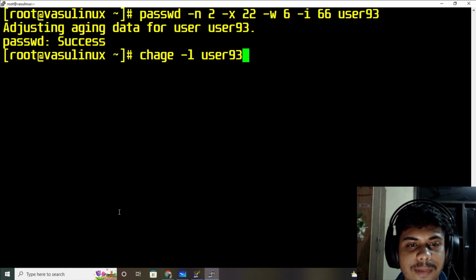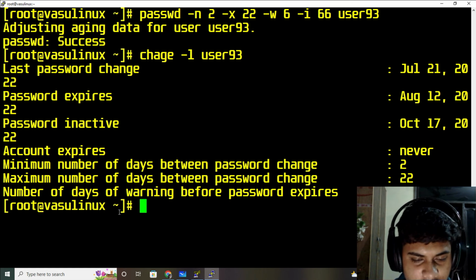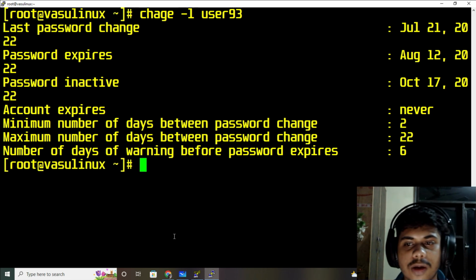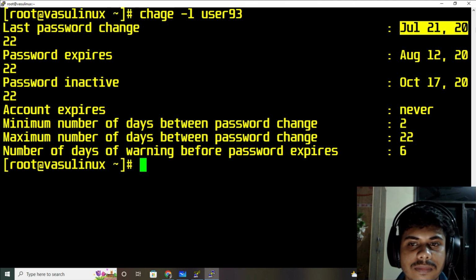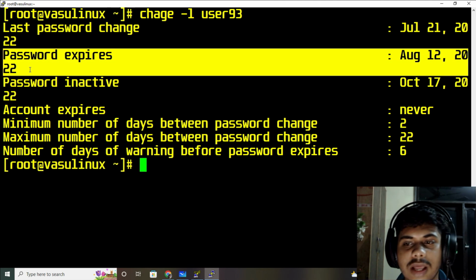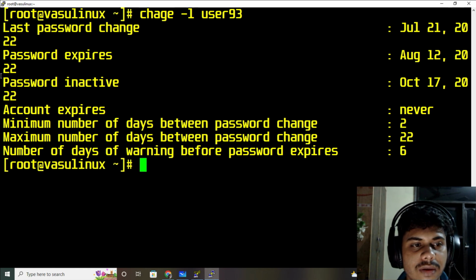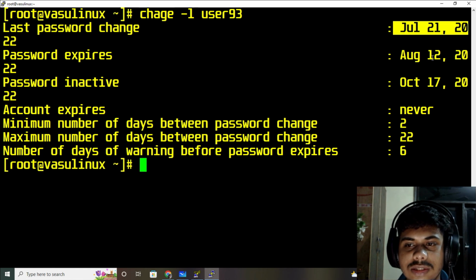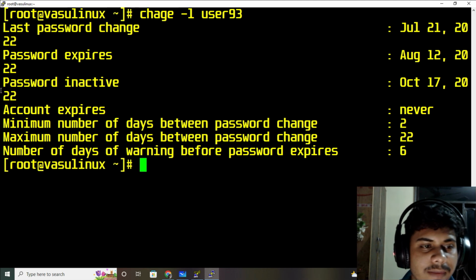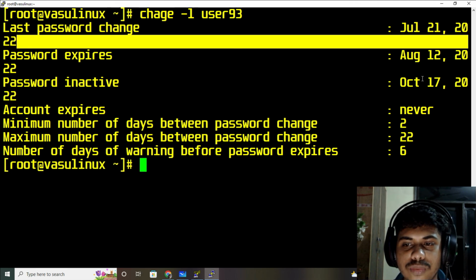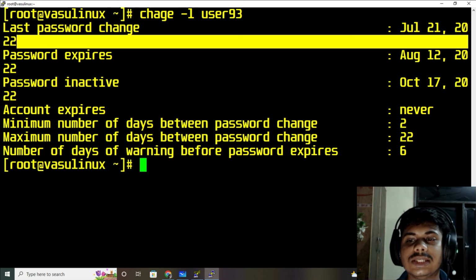Now it's time to run that command. Let me clear the screen and run that command again. Now as you can see, last password change is this date. Password expires on this date, because after 22 days this is the date. Let me see, 21, I think, yes, this is the date, and password inactive period is October 17th, because I have configured it for 66 days.